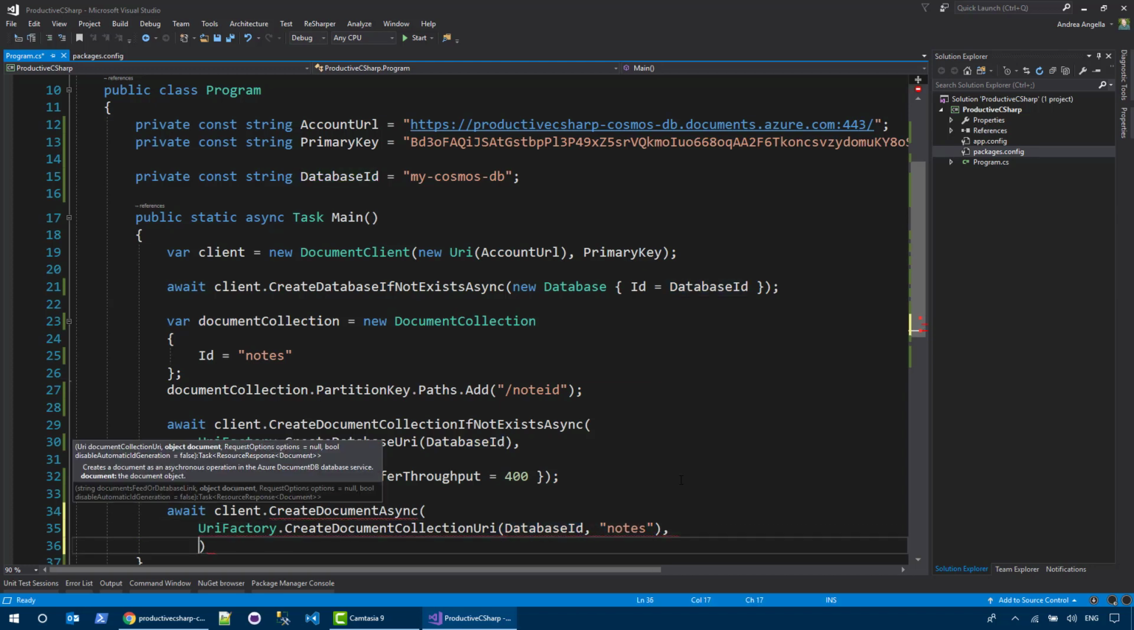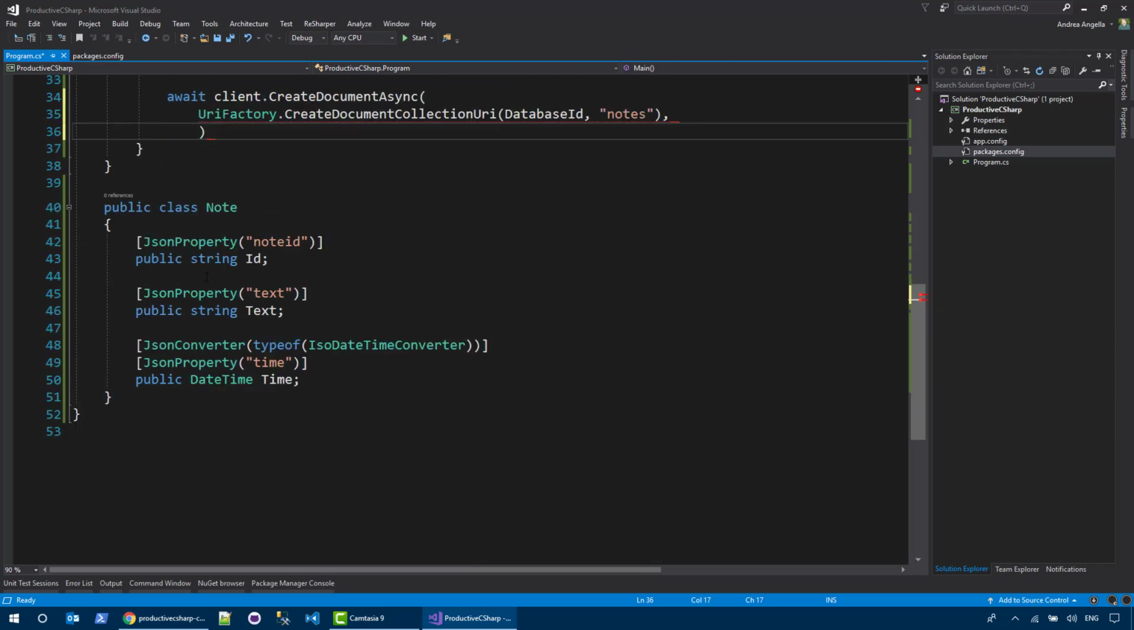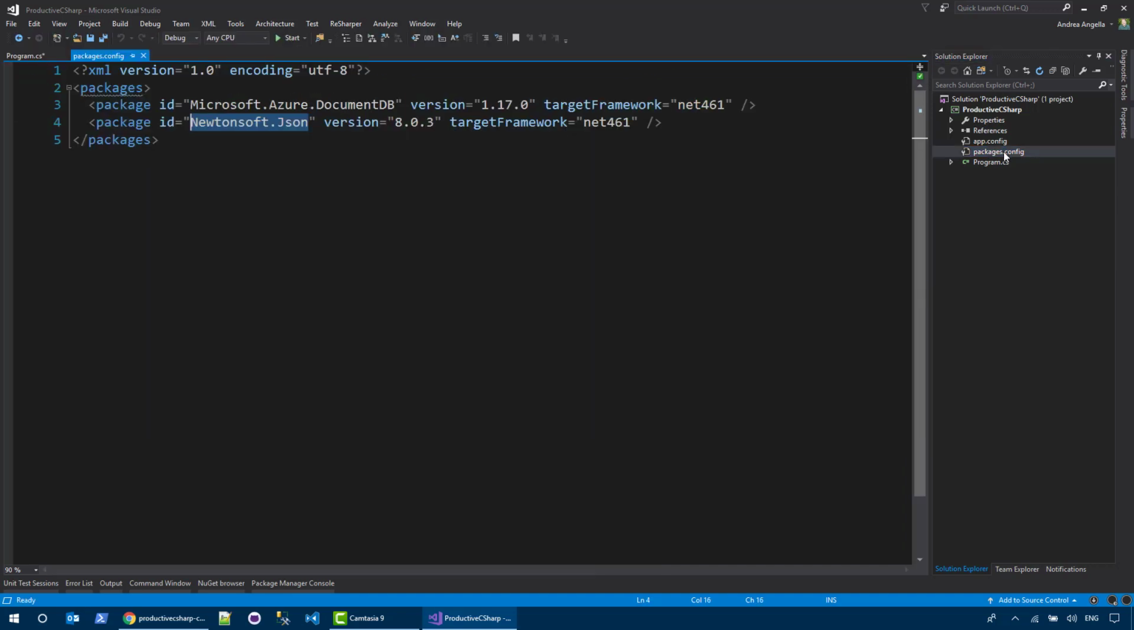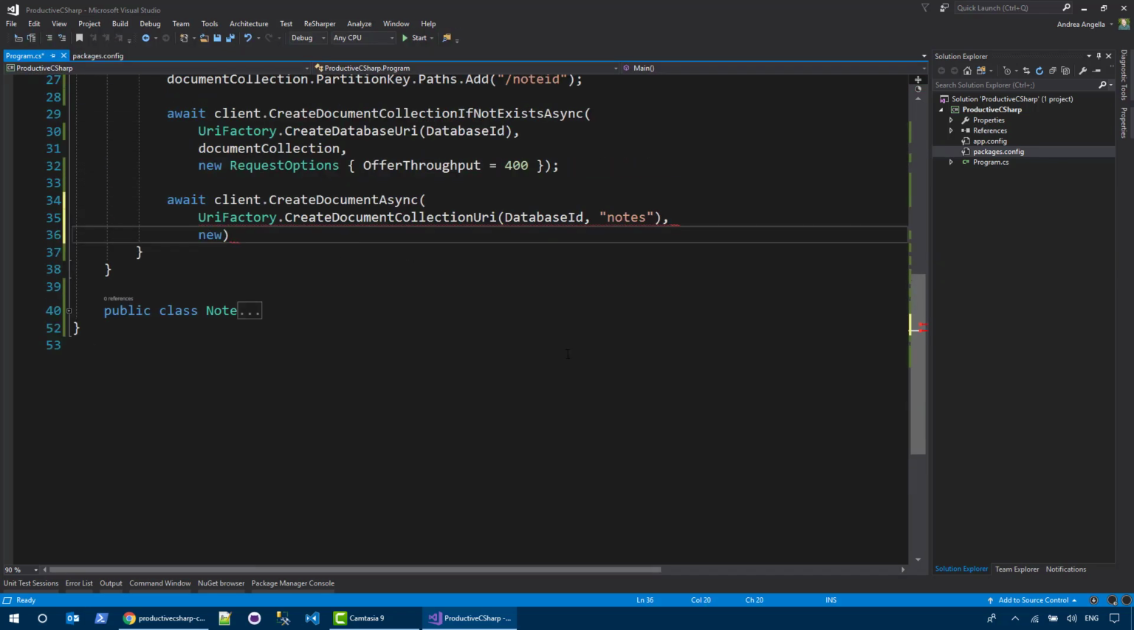The second parameter is the actual document that you want to add. So in order to do this, you need to define a class, and I already have a class here that is basically our data transfer object. And as you can see, I've used JSON properties in order to decorate the class. So the actual format used when you send a request will be JSON. In addition to the Azure DocumentDB package, you need to add the Newtonsoft JSON library.